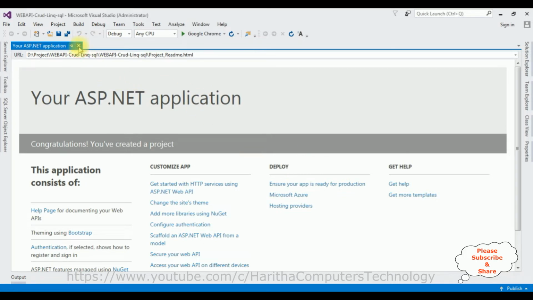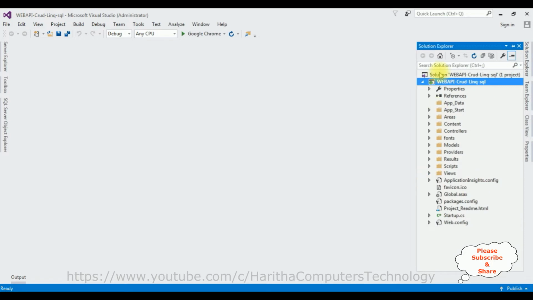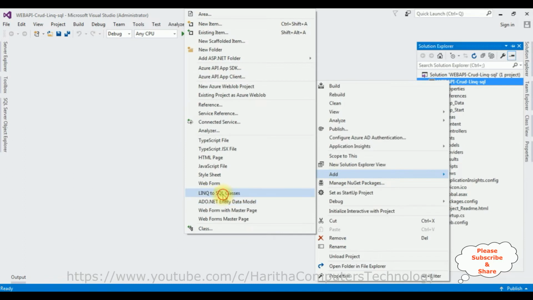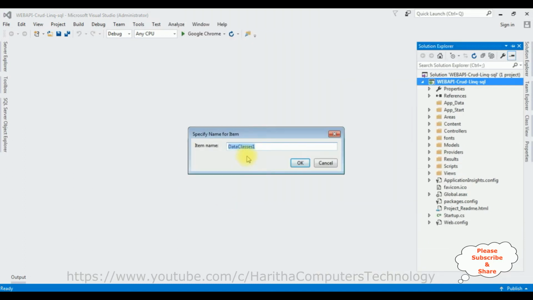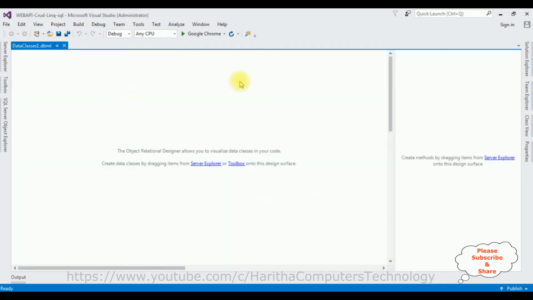Let's close this default window. Open Solution Explorer. First, in this project I am adding the LINQ to SQL class. Right click the project name, add. I'm selecting LINQ to SQL class. The item name, I'm not changing, I'm leaving the default one only. If you want, you can change. Click OK. And here we got the LINQ to SQL class added to our project.